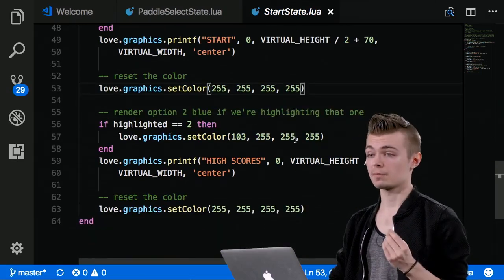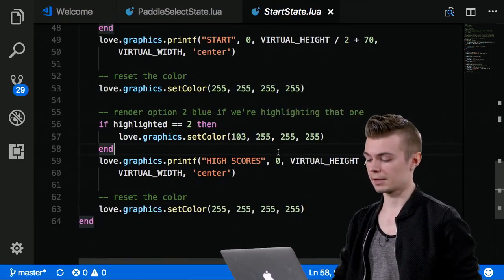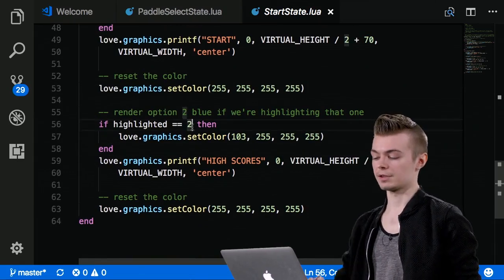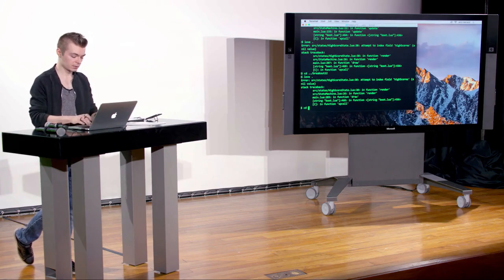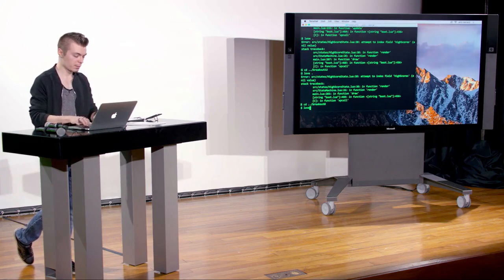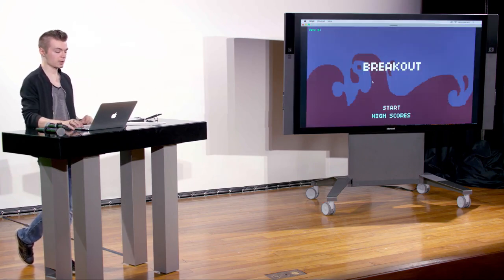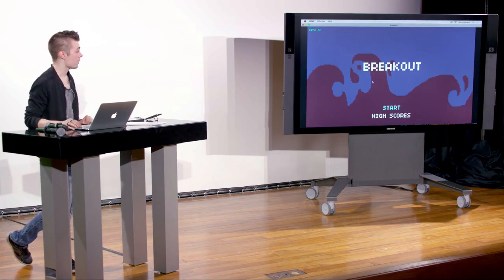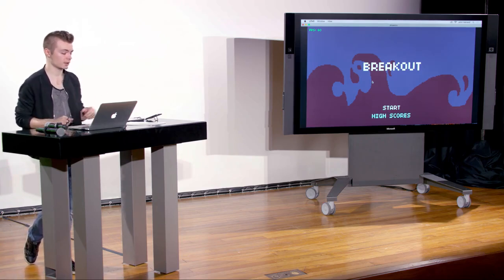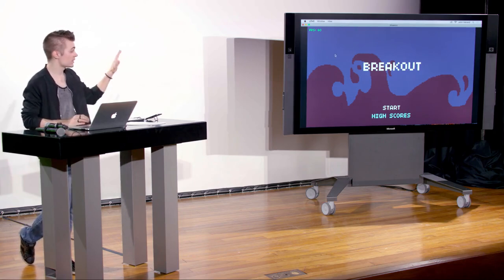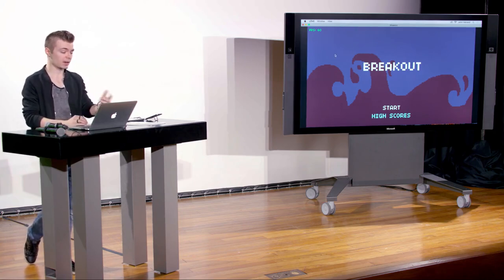But you might sometimes want that, and we'll actually see that in the paddle select state. And the same thing holds true here. If highlighted is 2, do the exact same thing. And so if we run this application, which is mainly just a subset of what we saw before, we can move up and down between start and high scores, but if we press enter on any of them, nothing happens because we have no event handlers actually taking care of that. But we have the image scaled to the screen, we have breakout in the middle, and then we have our two menu options there. So, breakout 1.